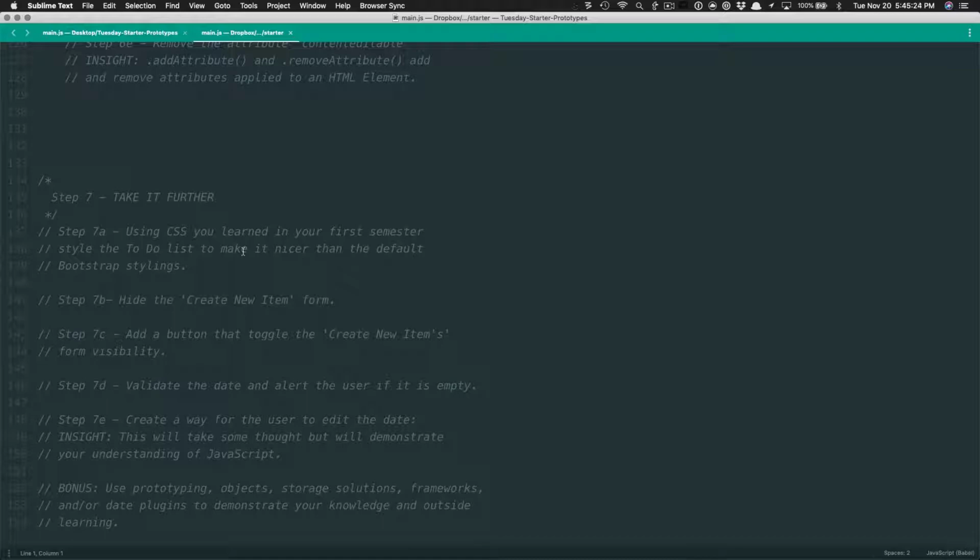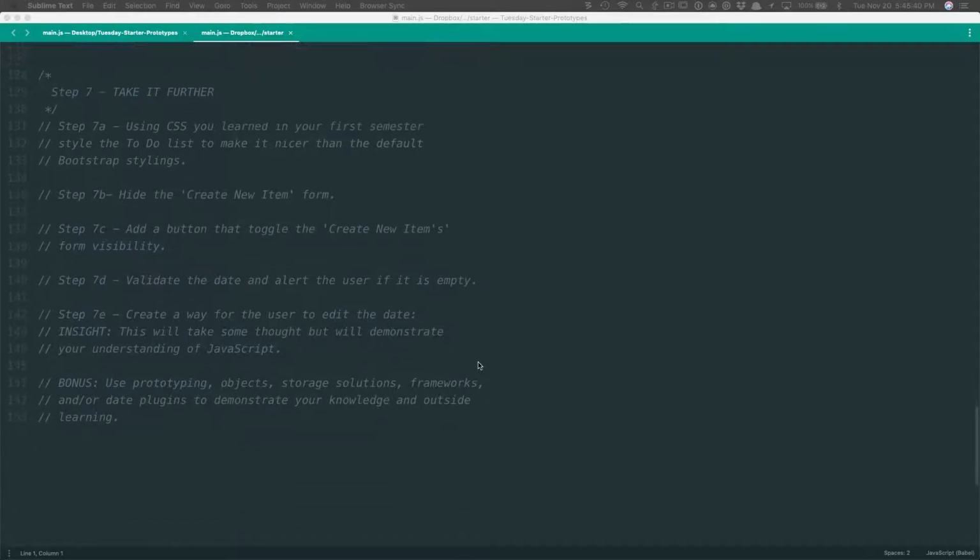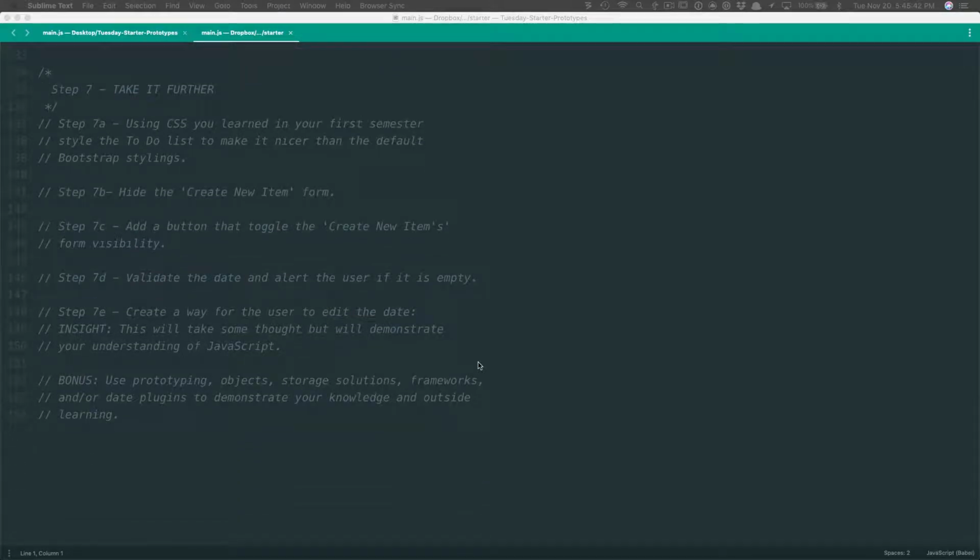So if you look at the current page, this is the create item form. What you want to do is hide it and make a button to make it appear, right? So that way it's not always there. That way you can see your to-do list. That is not that hard. Step 7C, add a button that toggles the create new items form visibility, right?